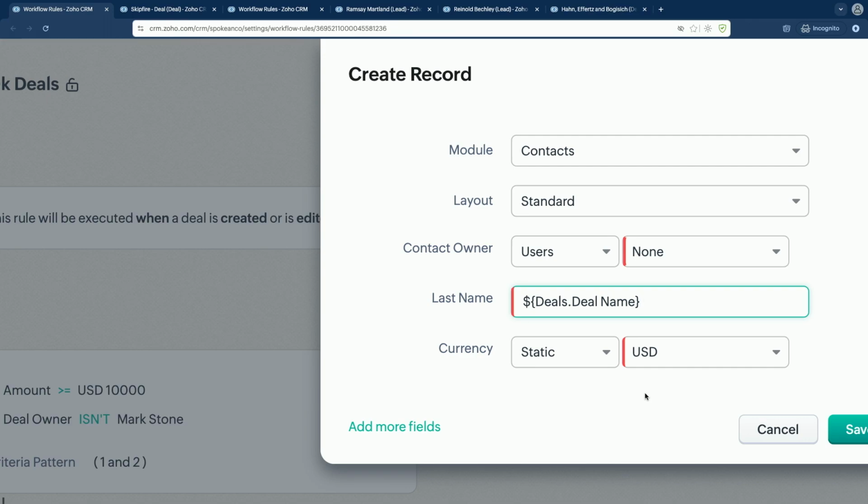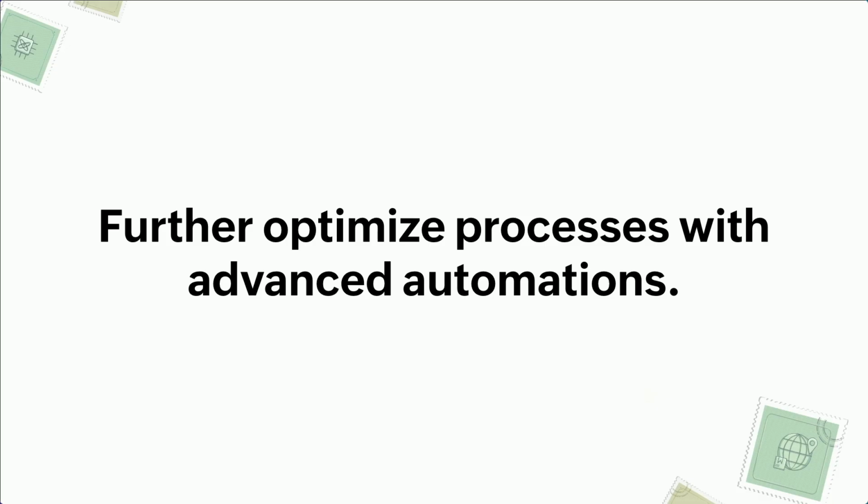And all that is done through workflow rules. And really, workflow rules is where the automation begins to really become powerful. And we'll talk about how we can even expand that further in just a moment with our next topic.